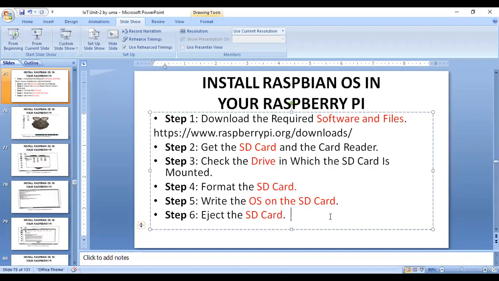More than 4 GB in the sense that you require some of the files for accessing. That's why it is better to take an SD card of more than 8 GB. That is simple information.